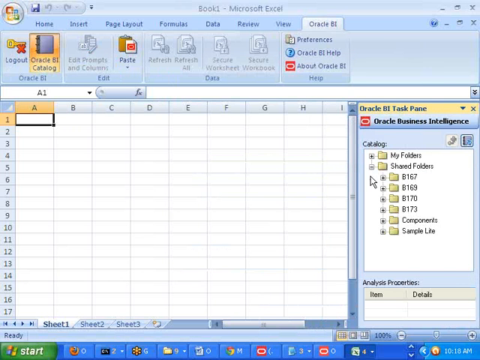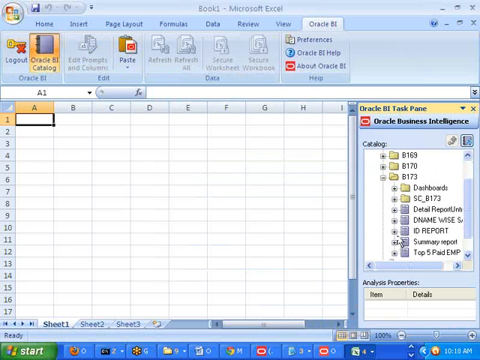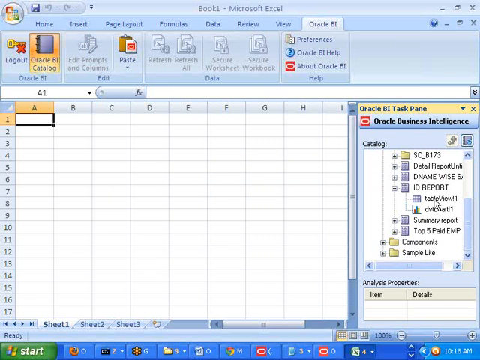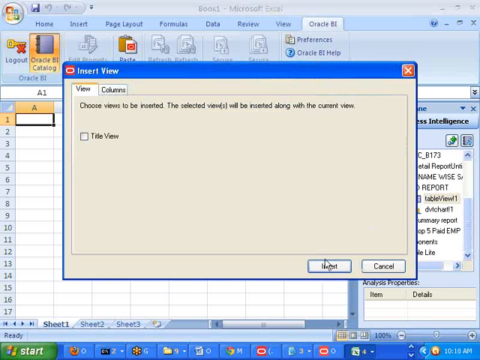This side we are seeing the shared folders. Just now we downloaded B173. There we have the ID report. There I have the table view. Drag and drop is not working, sir. Okay, we need to double click on it.